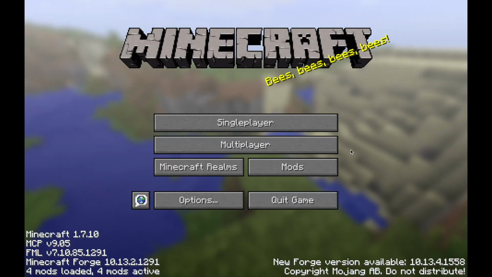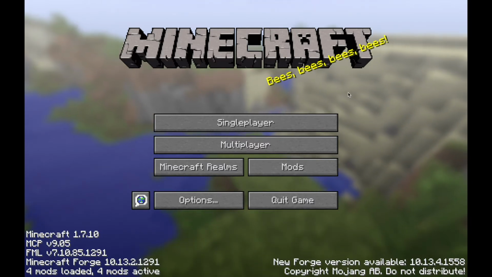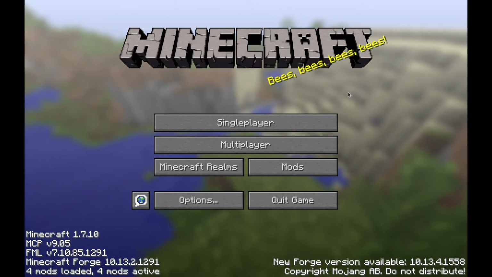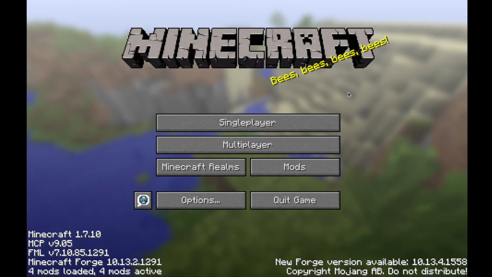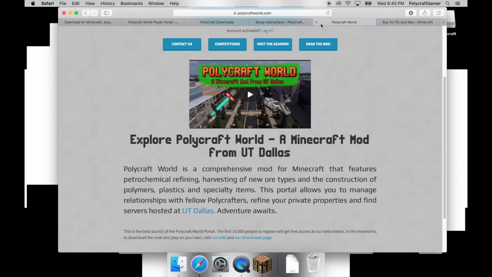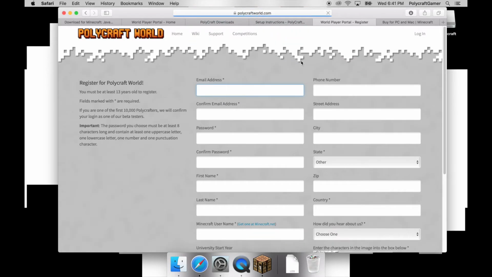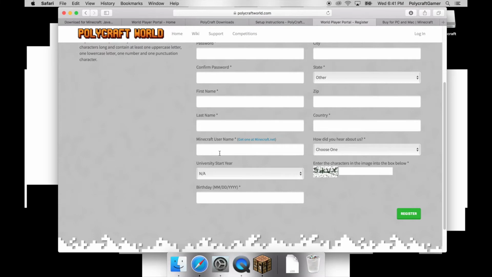Great. So now the next thing we need to do is actually be able to join the UTD servers and play on the UTD, because that's how you can compete for the many scholarships we have. So to actually get to the UTD servers, you need to make an account on PolycraftWorld.com. This website right here, PolycraftWorld.com, by clicking this big blue button so you can join our free servers so that you can get whitelisted to access our servers.